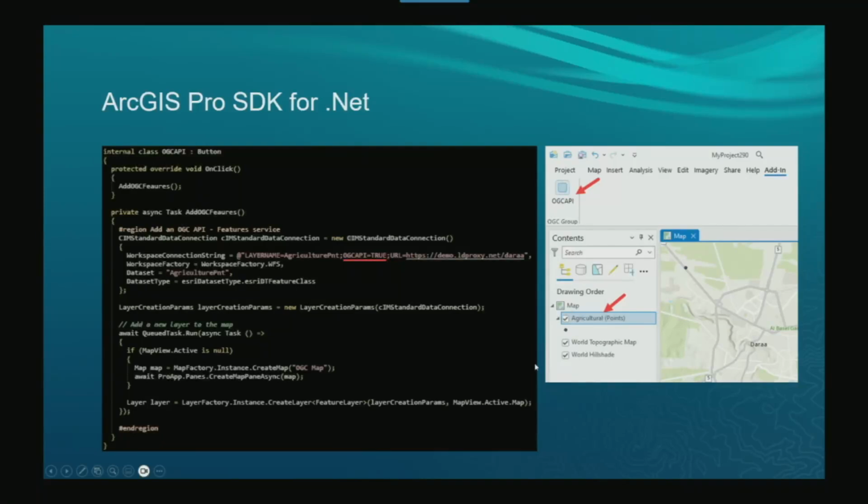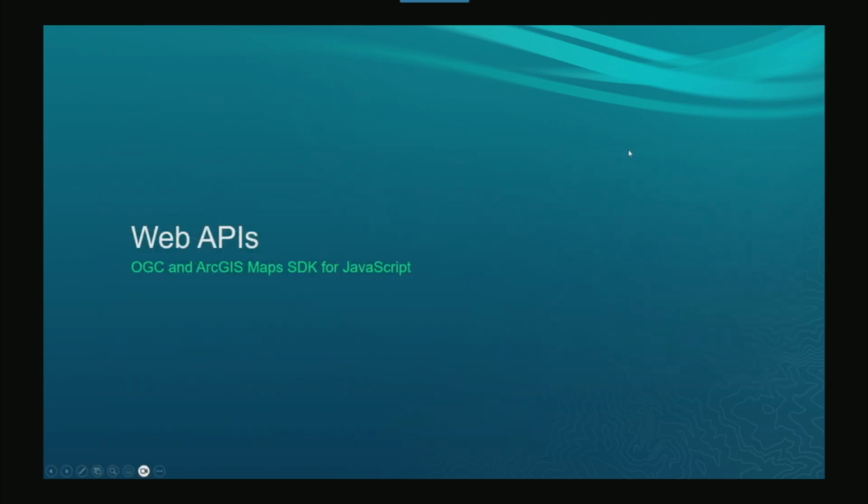In ArcGIS Pro, there is a way of also using the SDK for .NET. You can add a button, if you're familiar with that. The only difference here, I'm highlighting it, is that it has to say OGC API equal true. You click that button, it automatically drills down into the collection you need and adds it to ArcGIS Pro. And with that, I turn it to Richie to talk to you about JavaScript and the OGC web API.